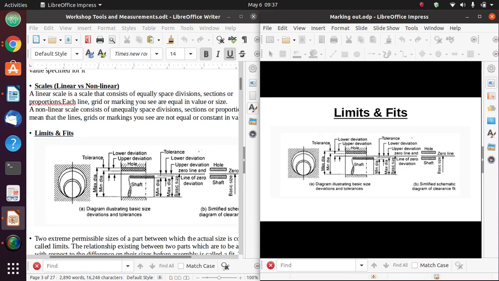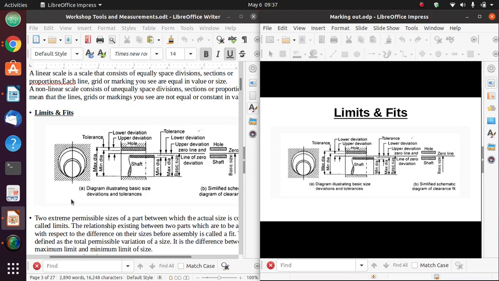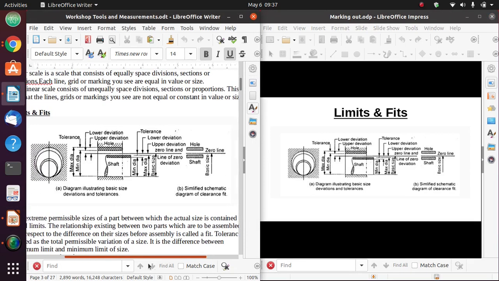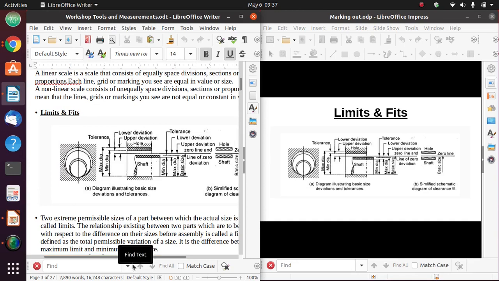Now, limits and fits. When we talk about tolerance, we said there is that plus or minus. Now, when we talk about that plus or minus, those two extreme sizes of a part between which the actual size is contained is what we call the limit. So if my measurement is, let's say, 100, and I say that it is plus or minus 2, the upper limit of that measurement will be 102 and the lower limit will be 98. So those two extreme permissible sizes that the actual size is contained within are what we call limits.